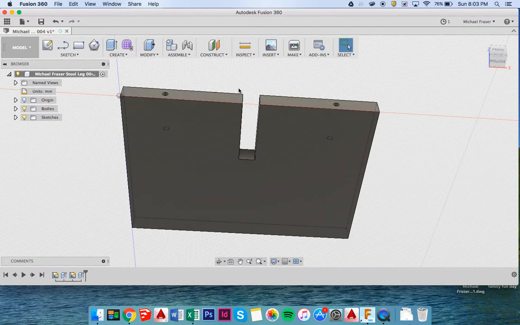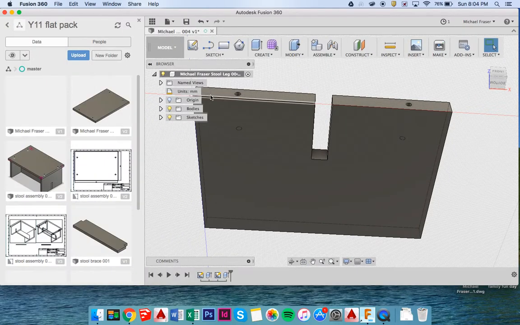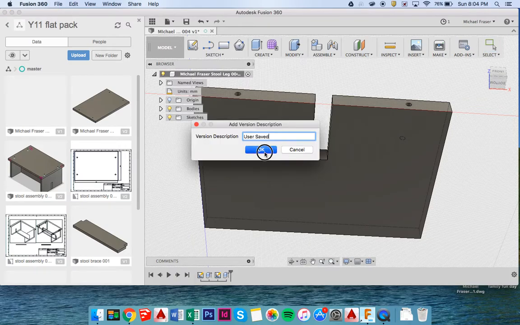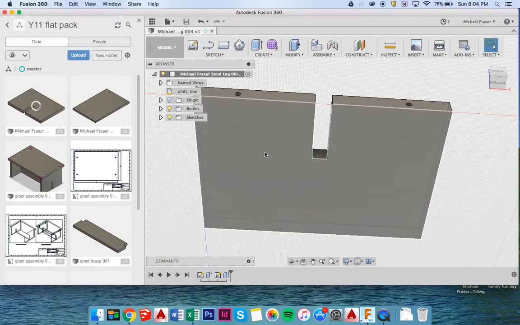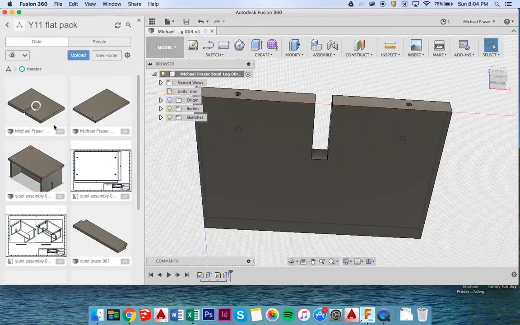That looks good. So that's our second drawing complete. Let's check it's in our panel over there and save it. Great, we can see it's updated in the data panel there. So that's the end of this tutorial, and the next tutorial up will be the stool brace.